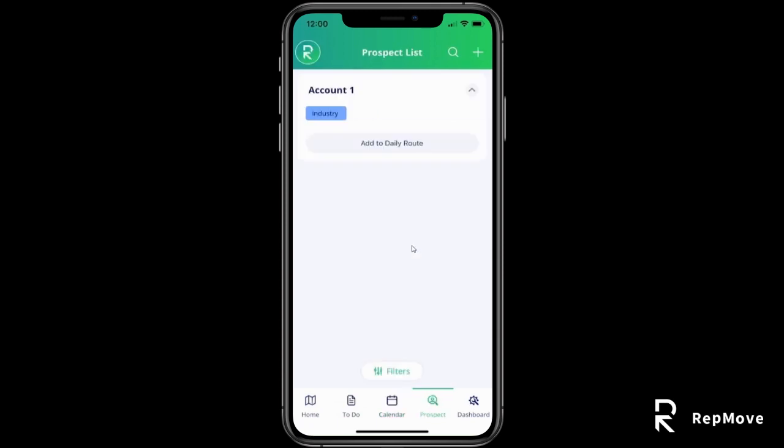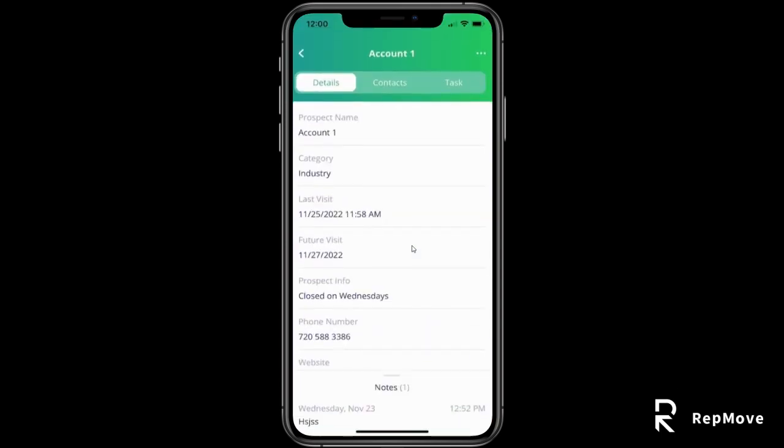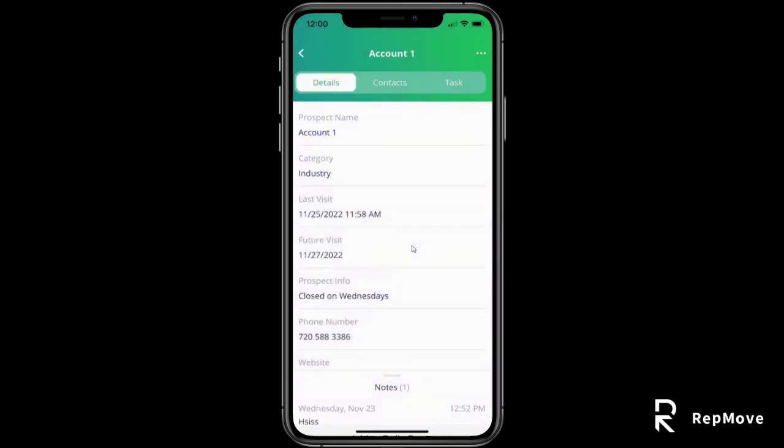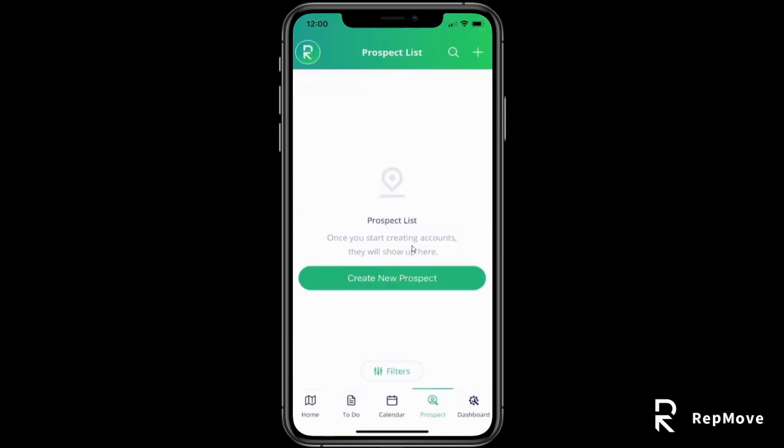So here on the prospect list, we can easily switch these to accounts after we turn them into customers. We go ahead and click on account 1 to get into this card, click the 3 dots in the top right, and in the middle of the page, we can easily move this to the account list. Now, this is a green dot on the map and off of our prospect list.